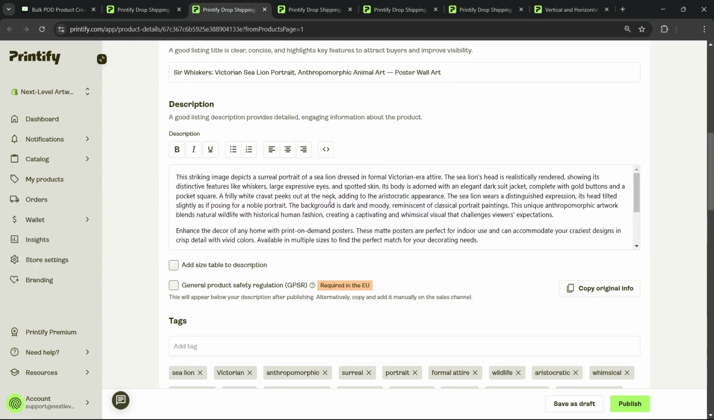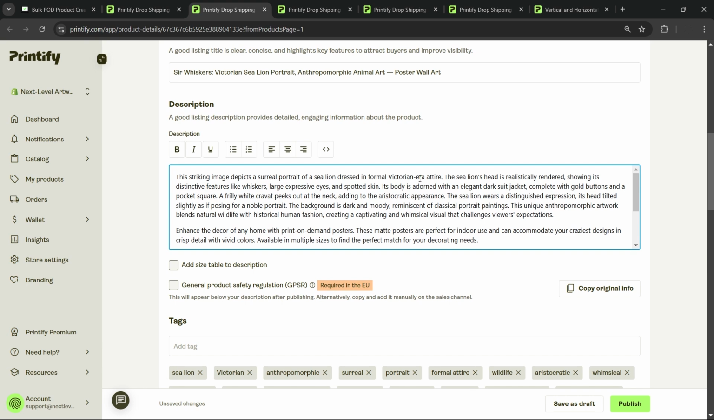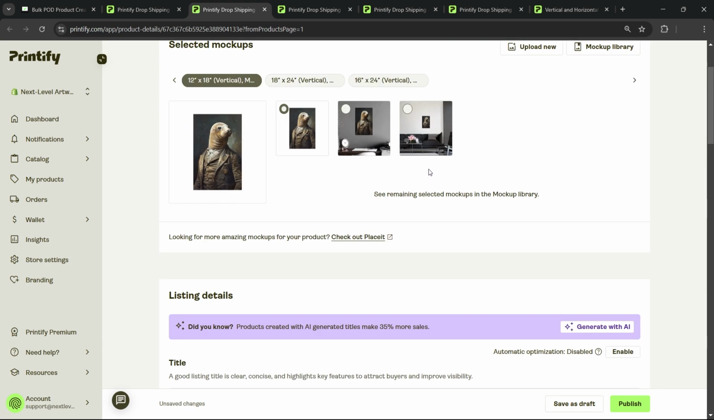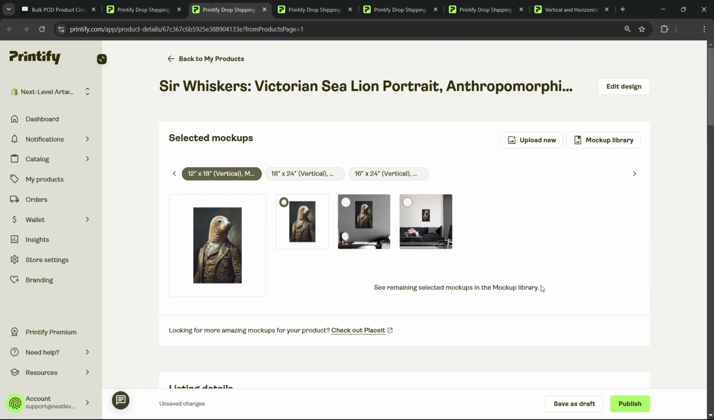And then we'll come down here, we'll look at the description. Again, this is AI generated, completely automated. This striking image depicts a surreal portrait of a sea lion dressed in formal, Victorian era attire. The sea lion's head is realistically rendered, showing its distinctive features like whiskers, large expressive eyes, and spotted skin. Its body is adorned with an elegant dark suit jacket, blah blah blah.